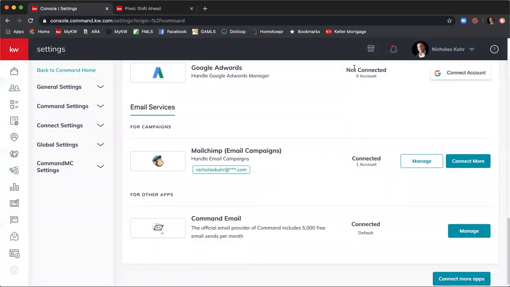One thing I do want to clarify is the difference between MailChimp and Command email, which is actually MailJet that we've rebranded as Command email. The reason we don't have an HTML email platform more heavily integrated into Command is that a lot of those emails get labeled as spam from email providers. And we want to make sure that as KW agents, we are always coming from a place of service and adding contribution to our clients.